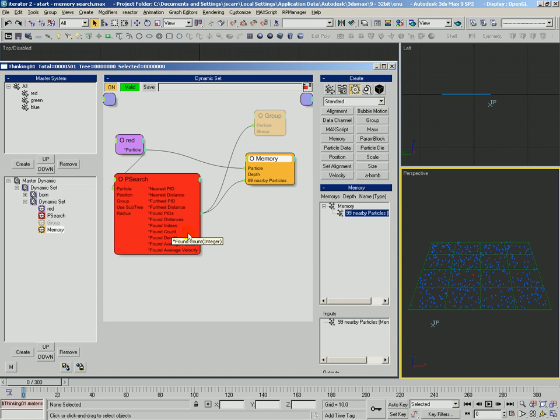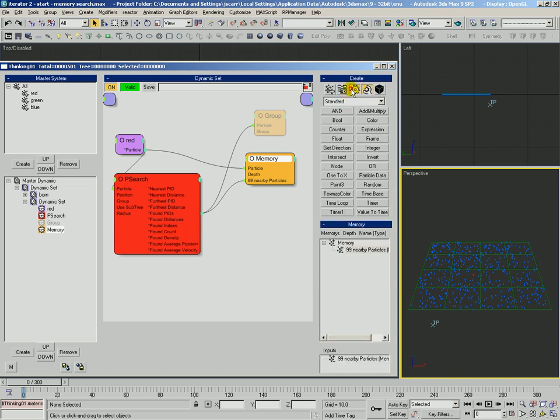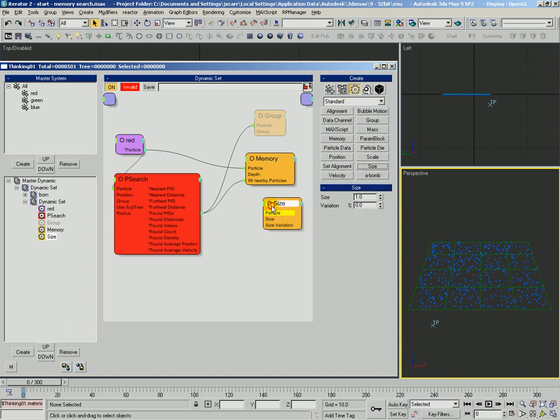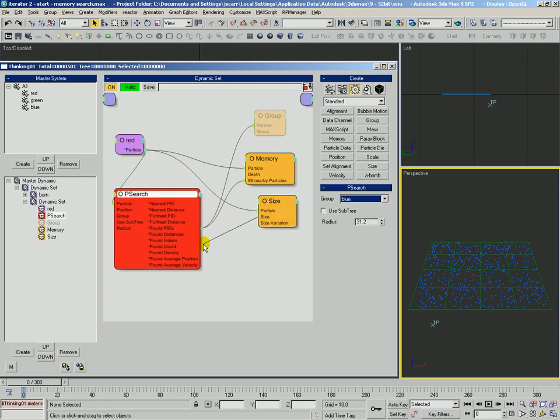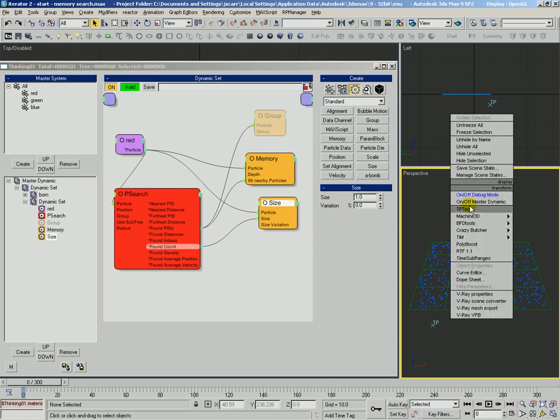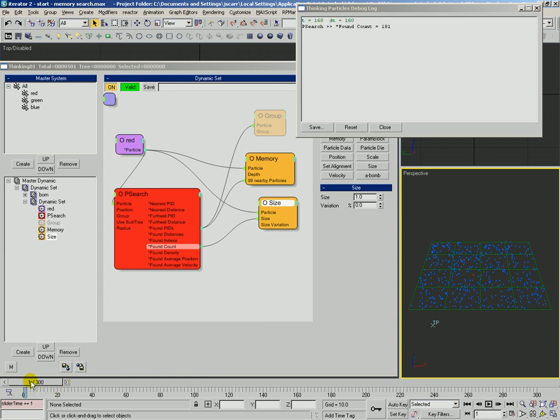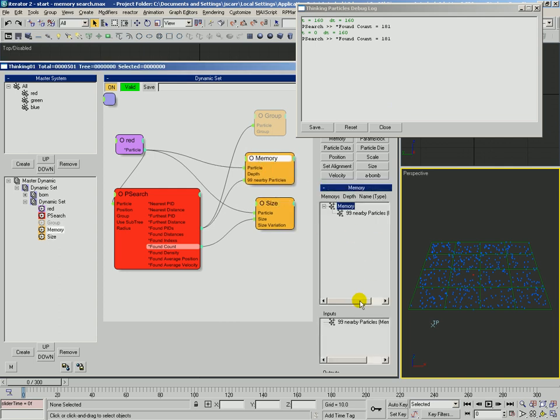We could expose this found count if we wanted. Remember that if you're going to use debug, you have to actually use the value somehow. So we're going to use found count into the size there. We're going to say write to debug. Turn this on. So he finds 181. This is going to exceed our memory count. We can only store in memory 99 values, so it's going to take the last 99 that he has found.